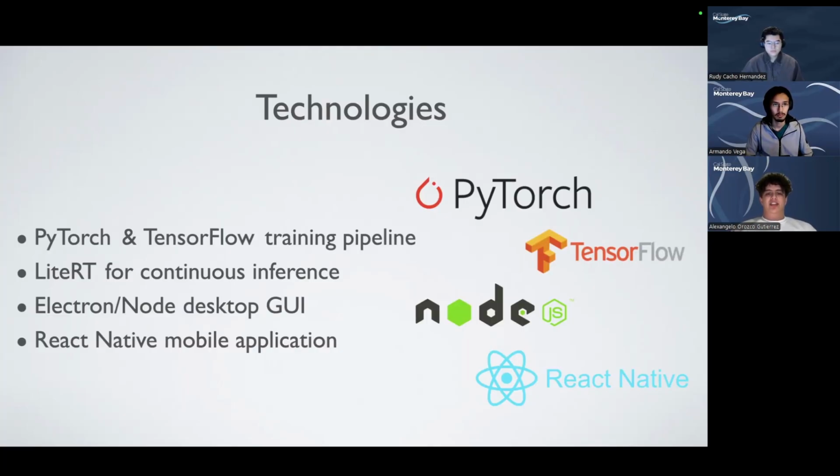We have our Electron and Node desktop GUI. This makes it easy to make a program for macOS and Windows, as well as have easy access to the file managers. And we have a React Native mobile application, which allows us to develop for iOS and Android seamlessly without having to worry about two different code bases.